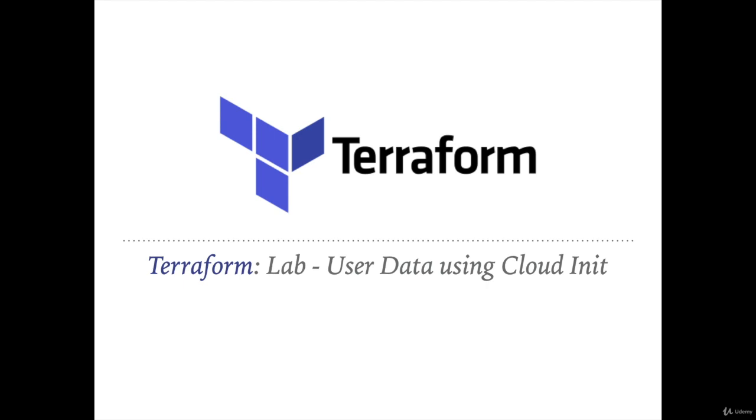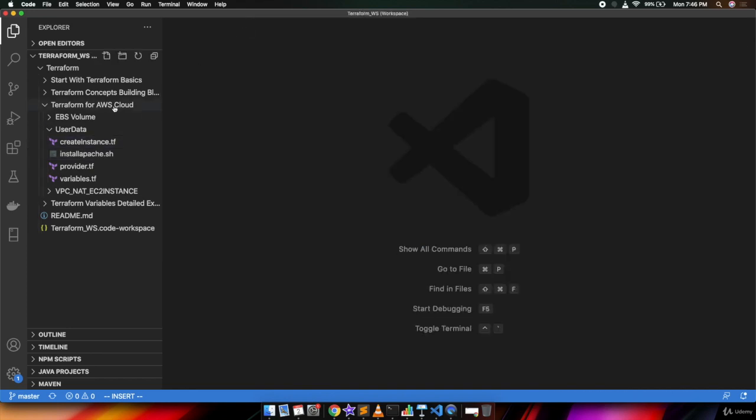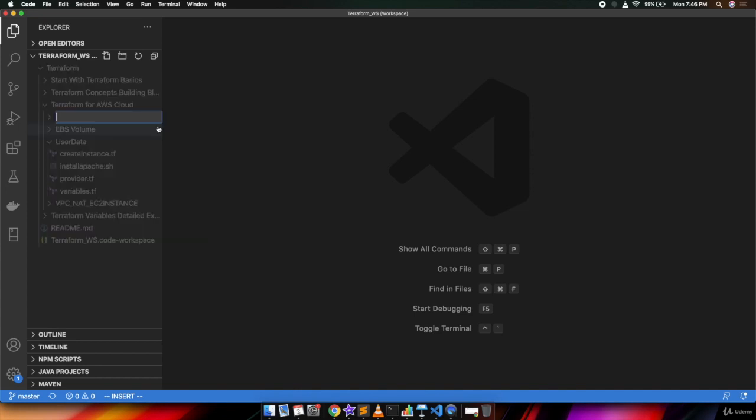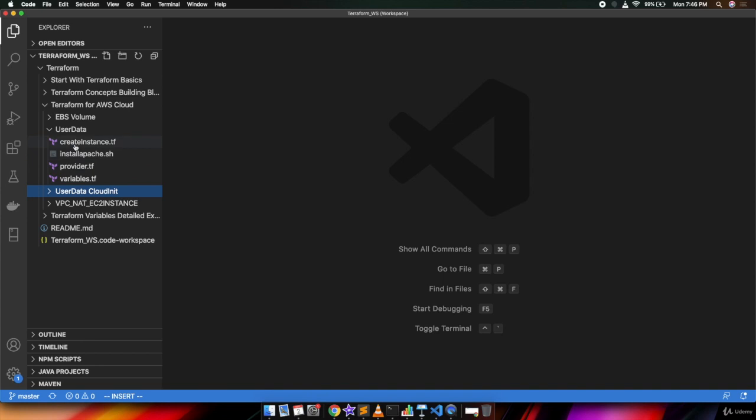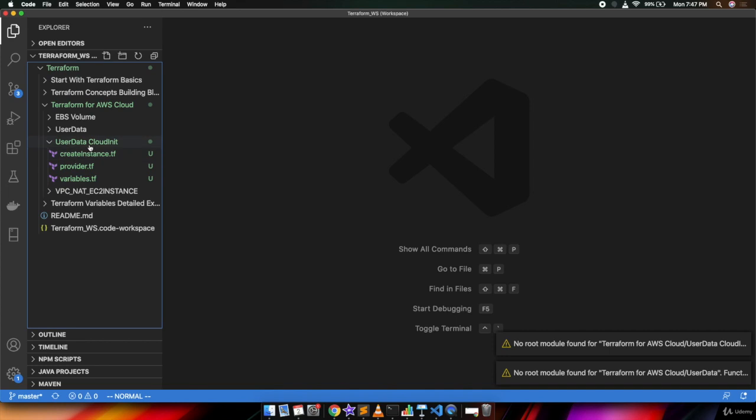So let's go to the code editor and create the configuration file for the user data using the cloud init. So over here we are inside the code editor files, and I will create one more directory inside the Terraform for AWS, and I will call it user data cloud init. I will copy the create instance, provider and variable files into this particular directory, user data cloud init, because I need these files, right? So we have copied all three files.